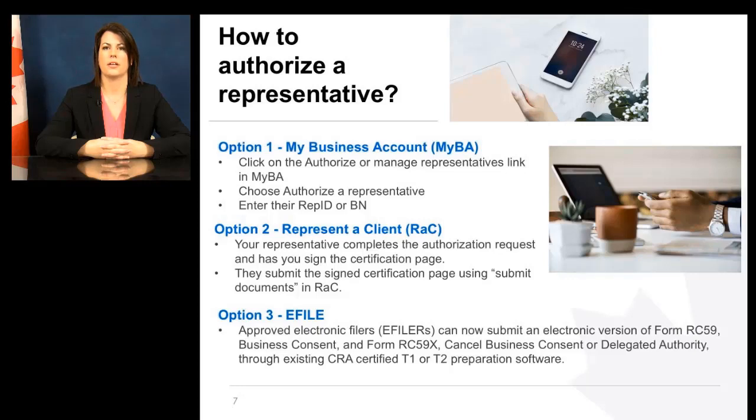Option 3, through e-file. E-file is an automated service that allows approved tax preparation service providers, financial institutions, and discounters to send individual income tax return information to the CRA directly from e-file certified tax preparation software. Taxpayers may take their tax slips and supporting documents to a registered tax preparer, and for a fee, the tax preparer will prepare their return and send it to the CRA electronically using e-file. E-filers can now submit the RC59 business consent form through the tax preparation software.